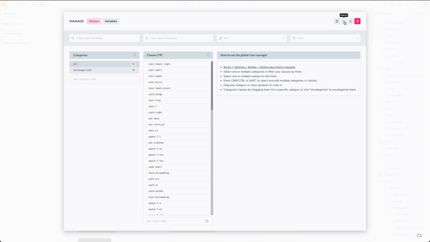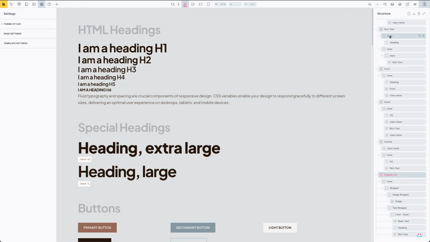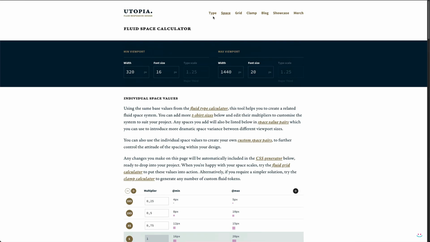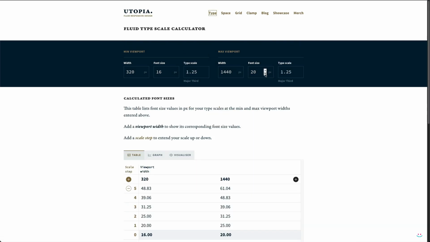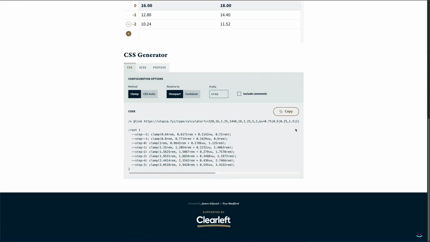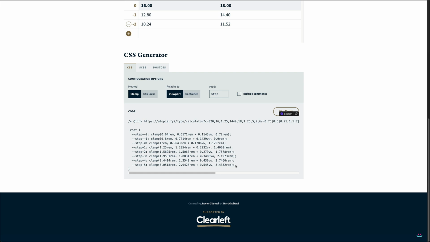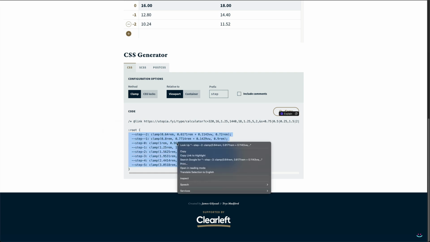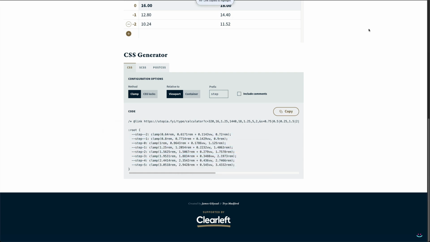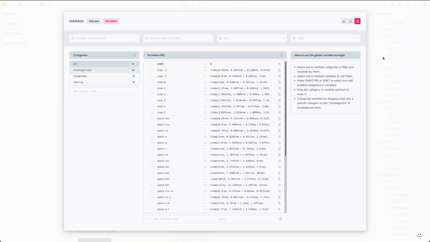And now the big question, what if your new project requires different spacing or typography values? Well, you're going to go back to the Utopia calculator and generate different CSS variables. You can safely delete the ones you currently use in Bricks Builder, then copy-paste new ones. No need to update global classes because they rely on the CSS variable names. So the only thing you shouldn't do is to change CSS variable names.